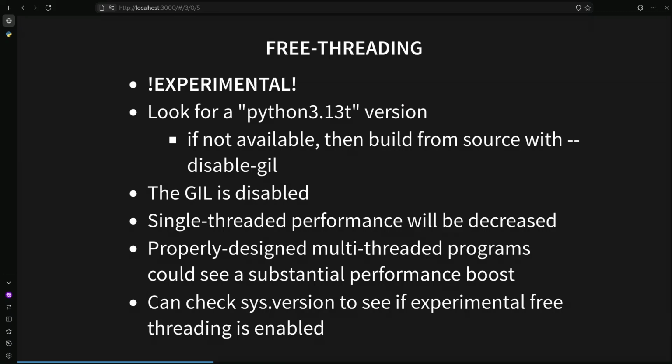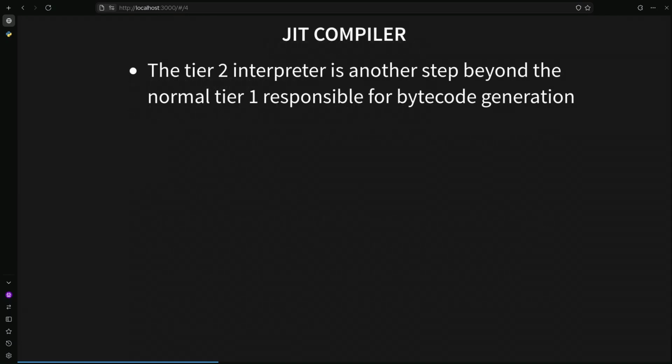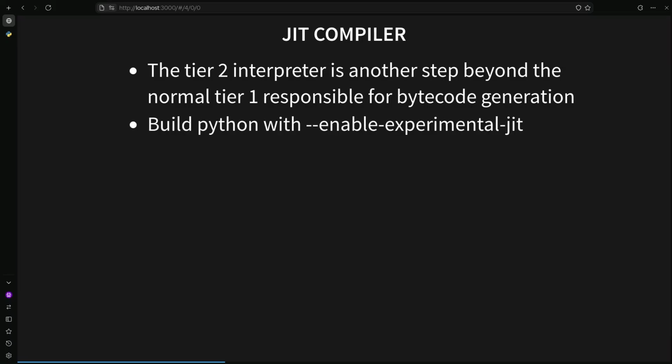Okay, speaking of experimental, new, somewhat radical change to the language is the JIT compiler, or the just-in-time compiler. So this is actually a tier 2 interpreter, which takes it another step beyond the normal tier 1 interpreter responsible for bytecode generation. Again, we're not going to get into the specifics in this video, but we could do that another time if you like. For this, you will have to build it with the option --enable-experimental-jit.